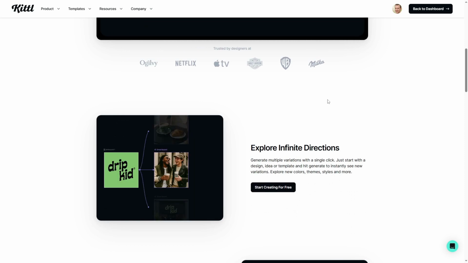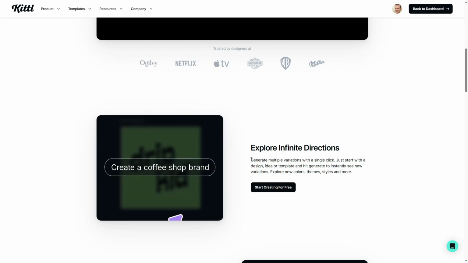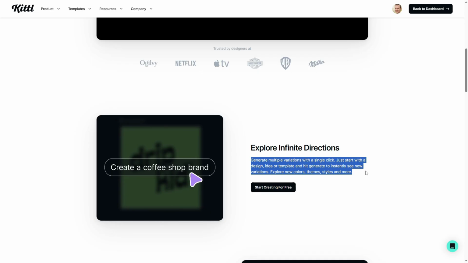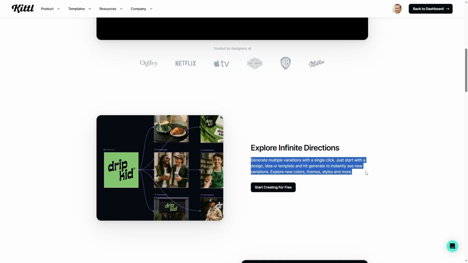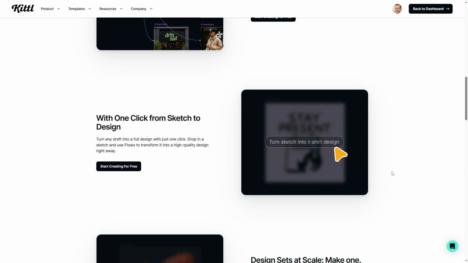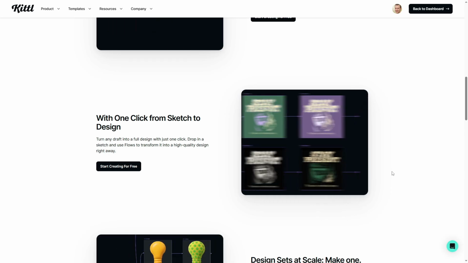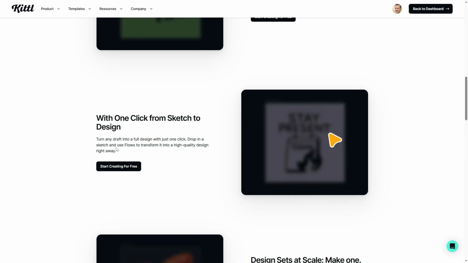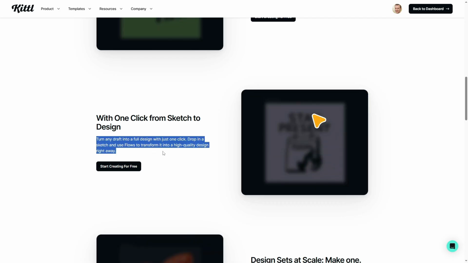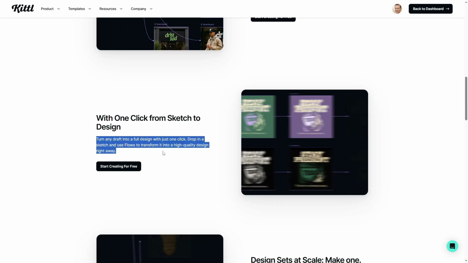Start with any design idea or even a template, and with one click, Kittl Flows will generate multiple variations for you to explore different colors, themes, and styles. And it's not just about variations. You can literally go from a hand-drawn sketch to a fully finished design in one click. Just drop in your sketch and Kittl Flows will instantly turn it into a high-quality design.